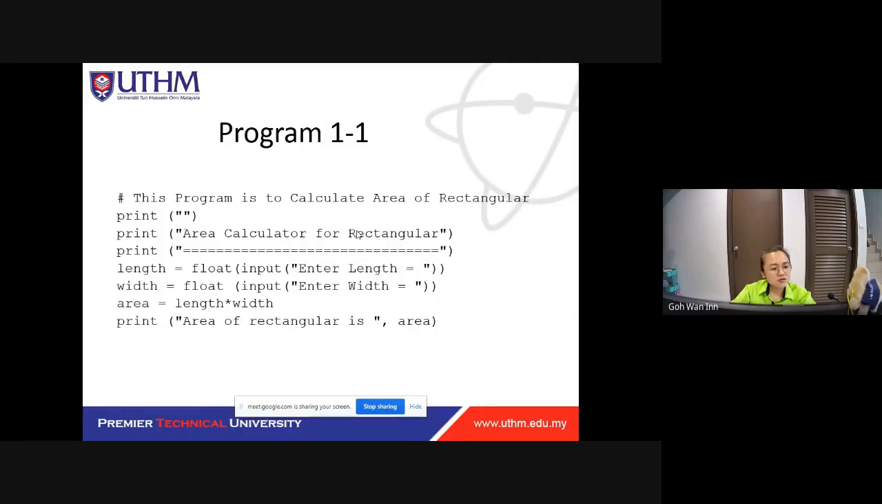And then after that you print "Area Calculator for Rectangular". So it will display Area Calculator for Rectangular, and it will give you the dash line. After that it will ask you for input. Float input, enter length. But it will not show you this; later I will explain what this is. Enter length, and once you enter, it will ask you to enter the width. So this, area equals length times width, is the process. It will not show in the display because it is not printing. You have nothing about this, right?